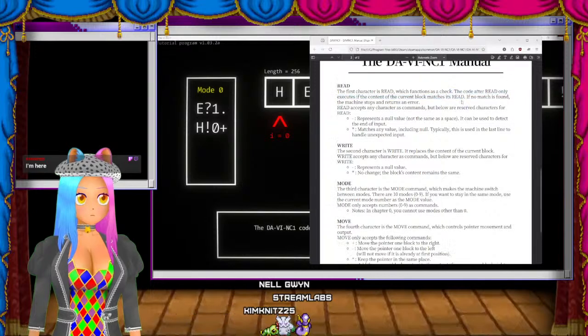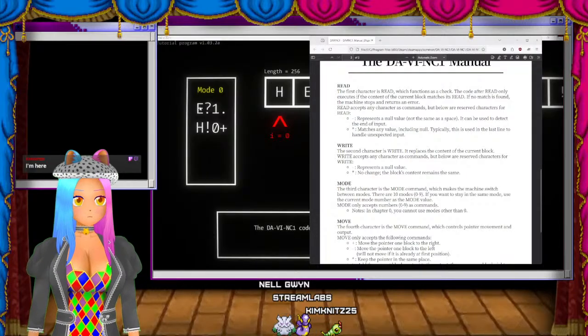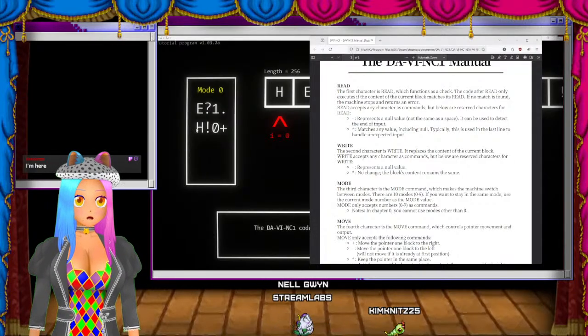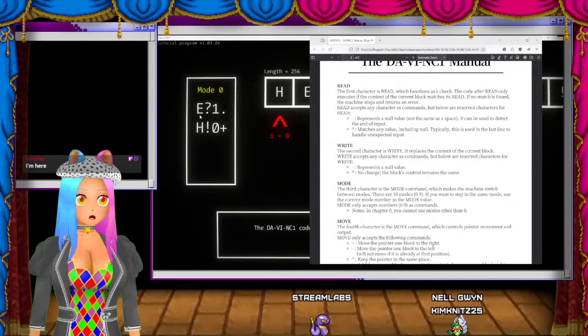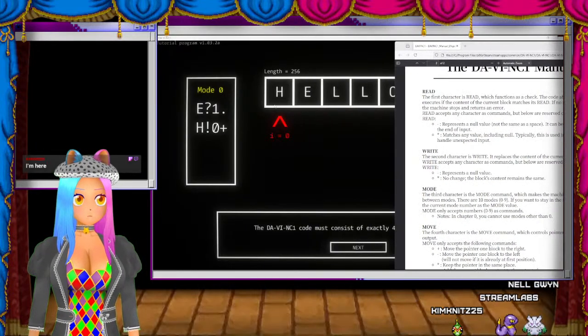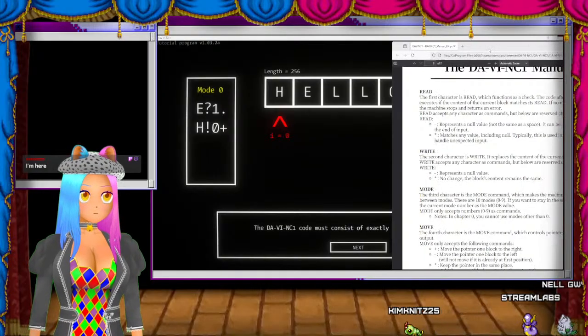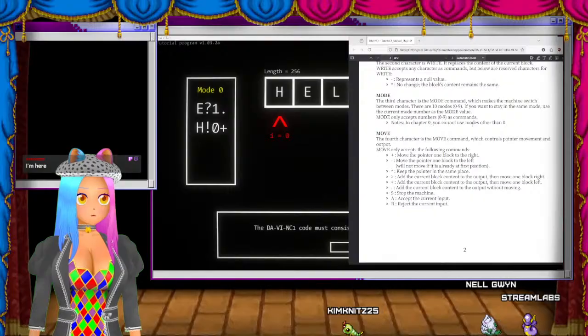Code after read. Okay, so it will ignore this. Okay, the E here and the H here, that means only do this if we're currently pointing at E. Now we're currently pointing at H, so it's going to skip this and go to H. Okay.